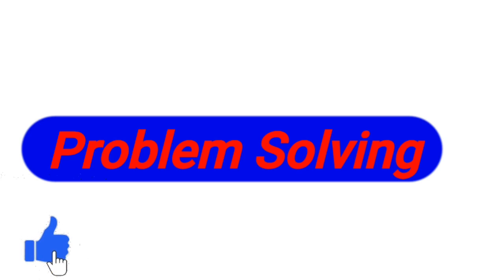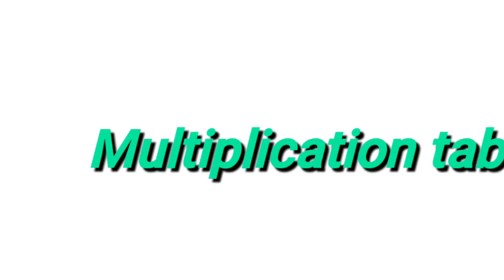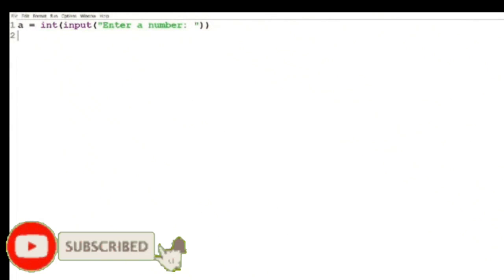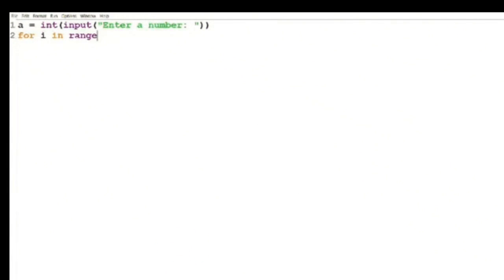So guys, let us do some programs on for loop. Today's problem is a multiplication table. It is quite simple. We need to write only 3 lines. So let's start making it. The first statement, a is equal to int input, enter a number, asks the user to give an input. And here comes the for loop. For i in range 1 and 11 means it will print the numbers from 1 to 10.